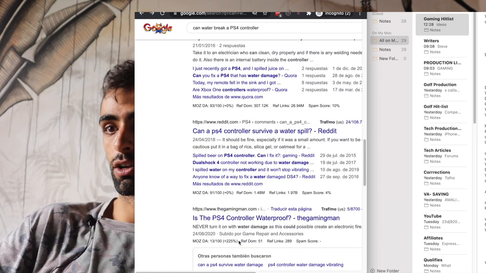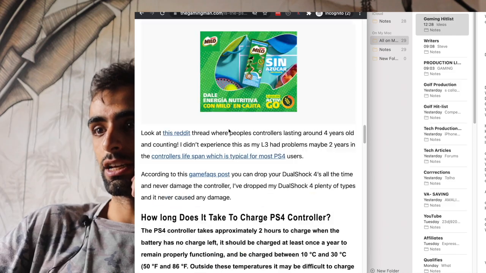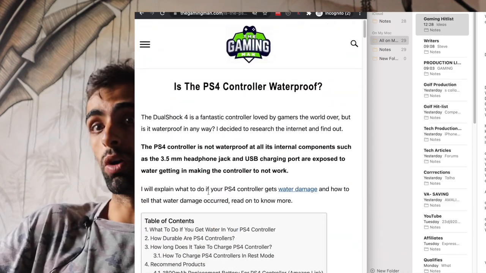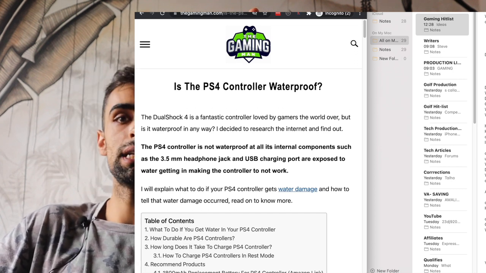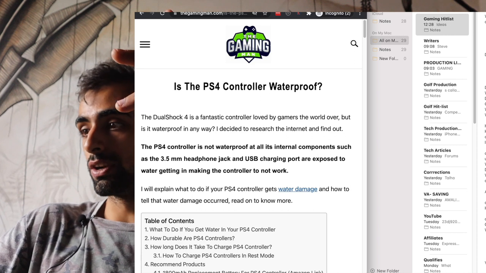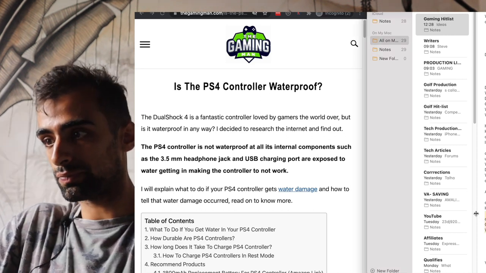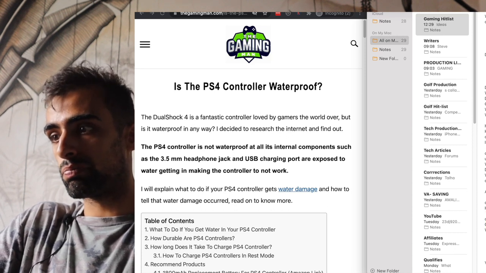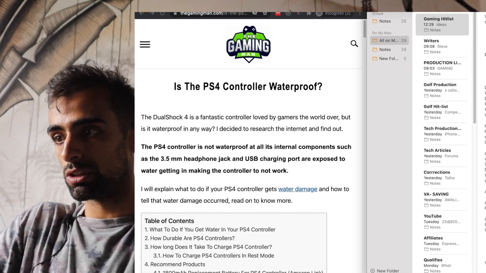So if you look at what I wrote, how durable, how long does it take? You can see that PS4 controller waterproof is missing. Can water break a PS4 controller? Can a PS4 controller survive water? What to do if your PS4 controller gets wet? So all of these questions, I'm going to have a little note and just write, edit, put in article, is PS4 controller waterproof?